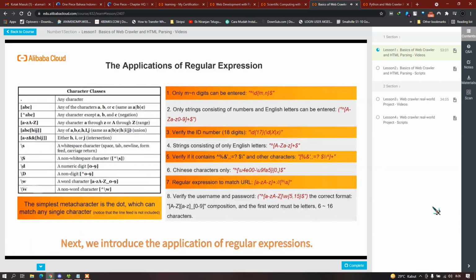Next, we introduce the application of regular expressions. Let's start with character classes. The first one is called the dot, which represents any character. The bracket indicates that only a single character can appear. Note that one character in the brackets, ABC, indicates that A, B, or C can appear.